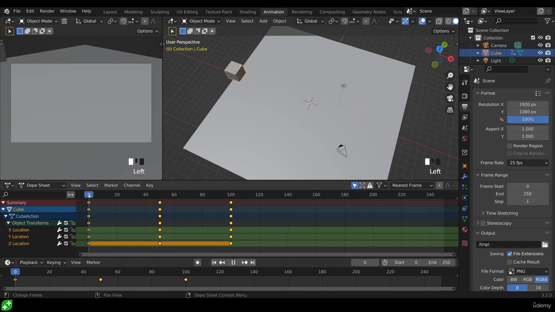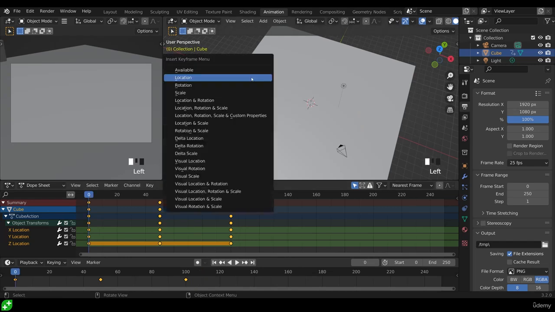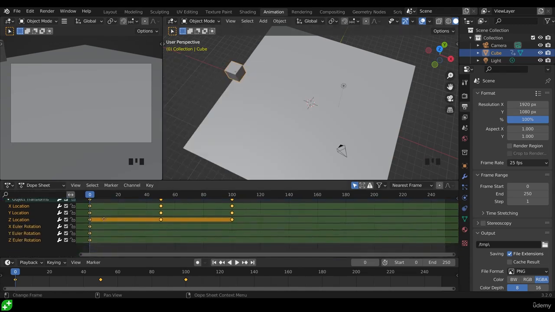Okay, so hopefully you remembered you need to go back to the start. We can now press I and insert keyframe for rotation. And if I press the middle mouse button to move down, you can see the Euler rotation just there. Again, don't worry too much at the moment what Euler means. You'll get used to that a bit as you go along.